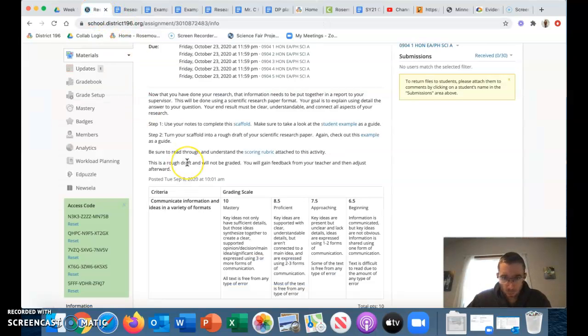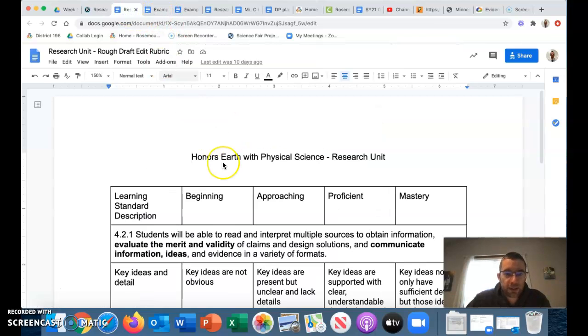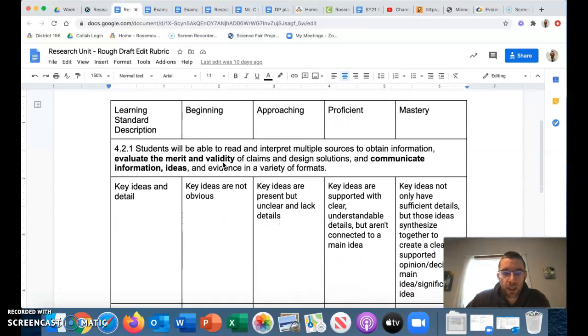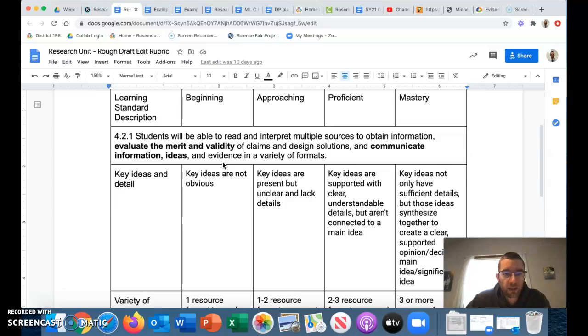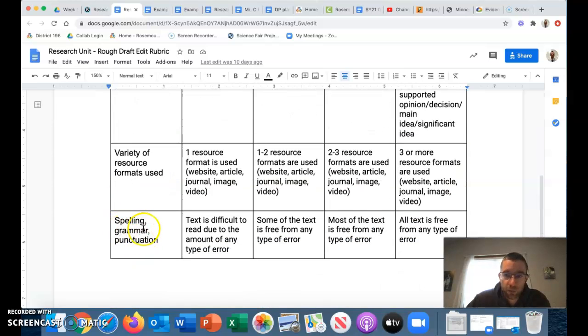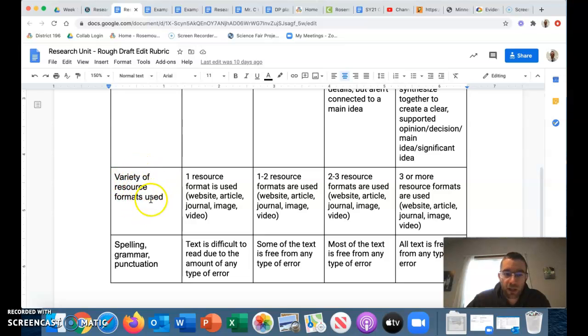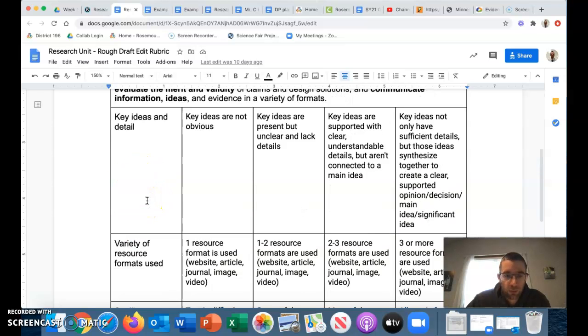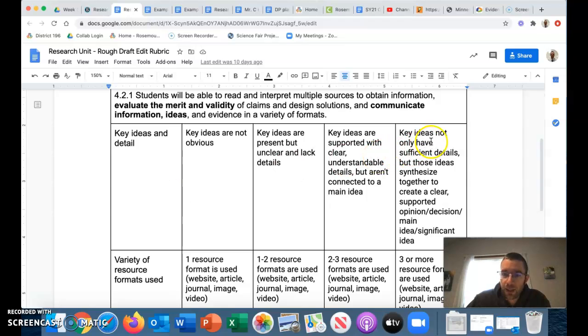All right. One really important thing to think about while you're doing this is to make sure you have the scoring rubric in mind as you're doing that. So the scoring rubric, if you click on it, takes you to this. Looks like this. Okay. The big ones that I'm really going to focus on here when it comes to assessing you in a week is the key ideas and details, and then the spelling, grammar, and punctuation. Okay, I'm not really going to be focusing on the variety of resource formats. Okay, I'm really looking at your ability to communicate and put ideas together in a way that is very clear.